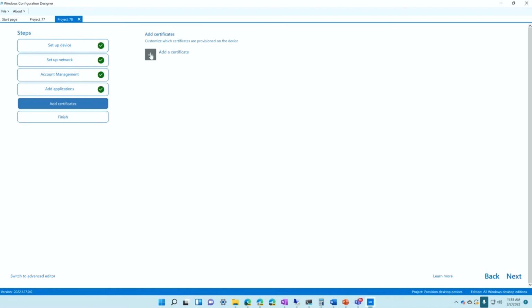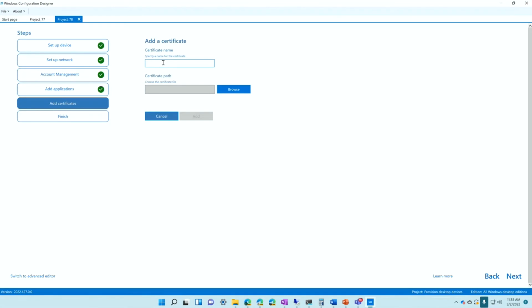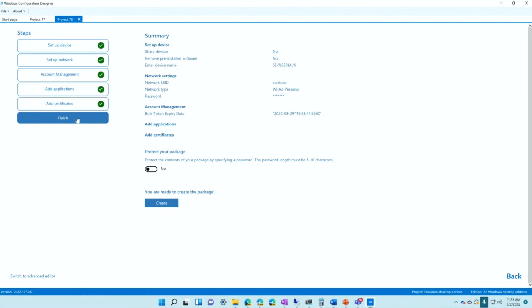Now, certificates. You can add certificates to the packages. These are generally just going to be your trusted root cert or maybe an intermediary cert. This is not a unique certificate for a user or a device. This is just a trusted root cert that you might need. Cancel that. And then once we're done, we can create the package.